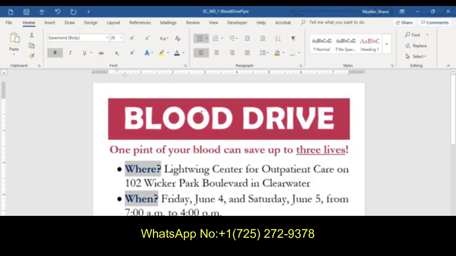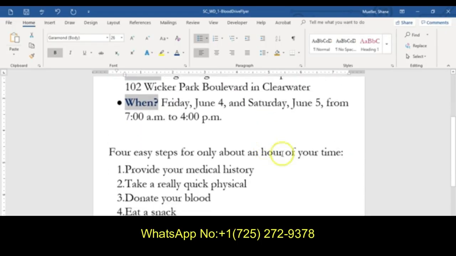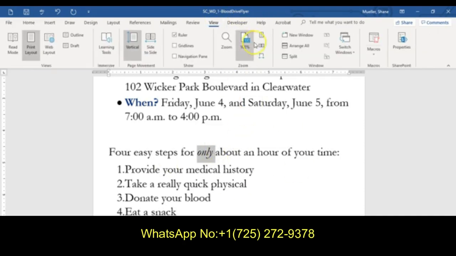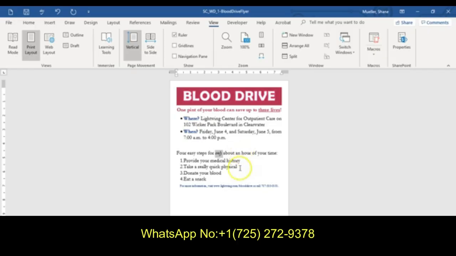All right, step 25 says italicize the word only in the paragraph above the numbered list. So for only, double click on that, italicize it. Step 26 says change the zoom to 1 page. You don't have to do that. You can do it if you want. View, and then 1 page just to take a look at what it looks like.